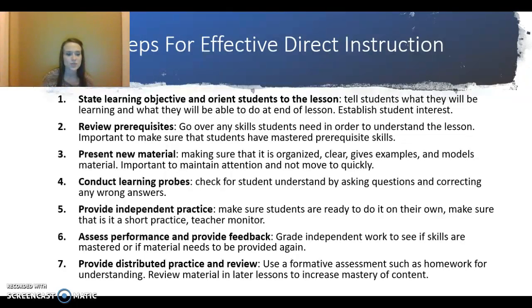Step 6 is to assess performance and provide feedback. Grade independent work to see if the skill has been mastered. If it hasn't been, it will need to be provided again. It's okay to provide a lesson and have to go back and spend some time on it the next day.